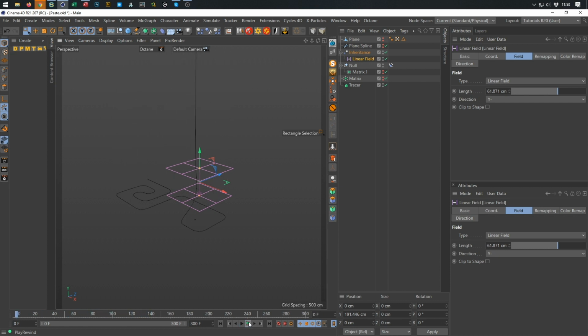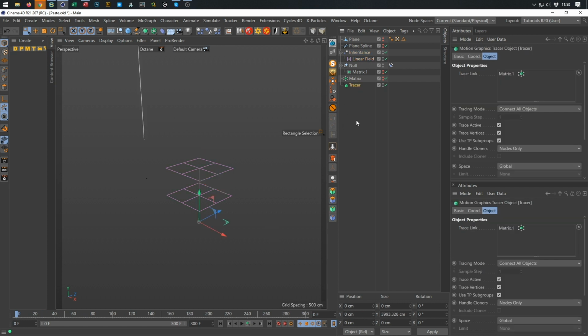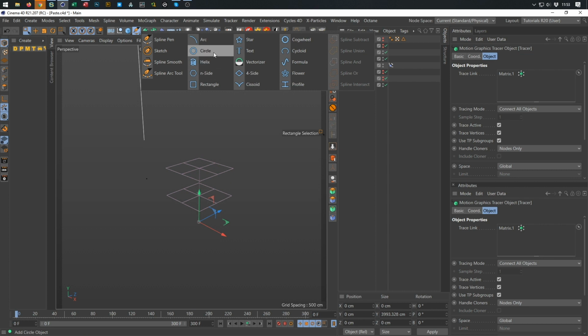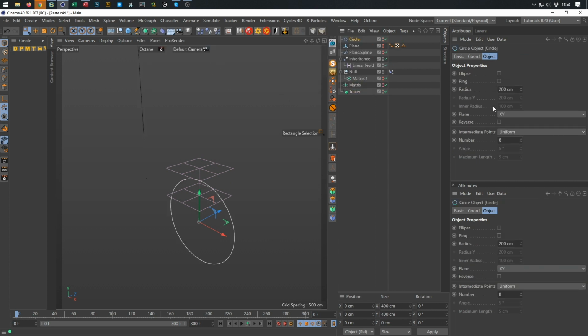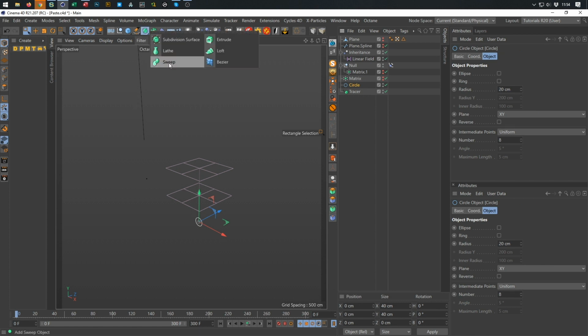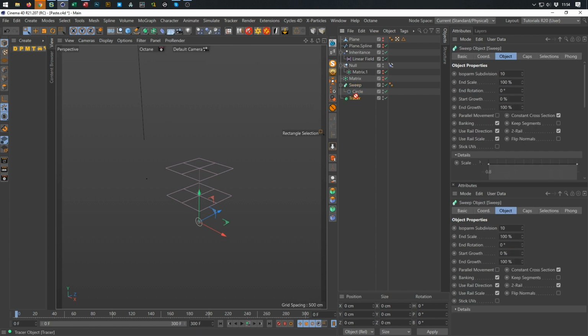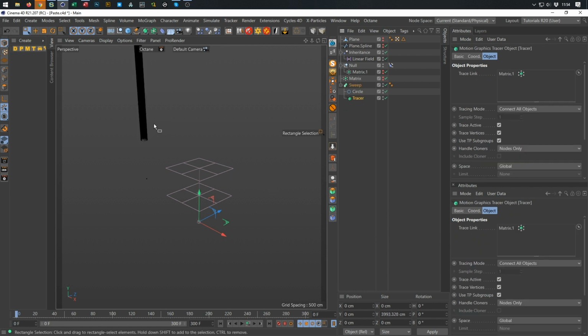Yeah, this could be nice. As I said, we can change this later on. So we have the tracer, this is the path of our sweep. Of course, for a sweep we need not just a path, we need a profile as well. So I make a circle, say 20 for now, drag it down to here and bring the circle in a sweep. I Alt click on the sweep with the circle selected, bring the tracer inside and we should get our sweep here.